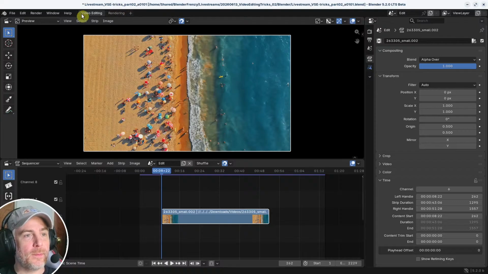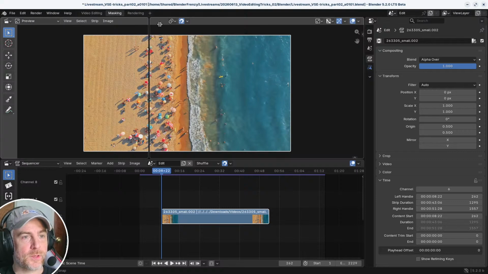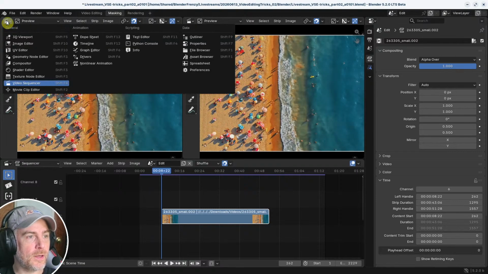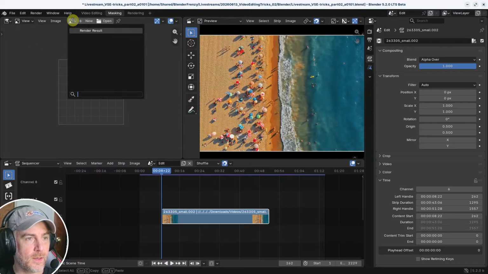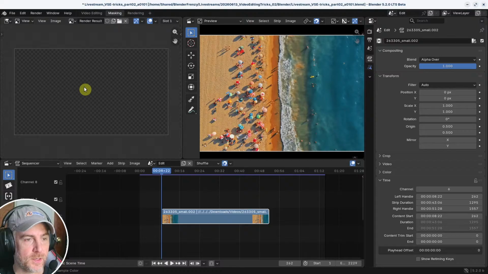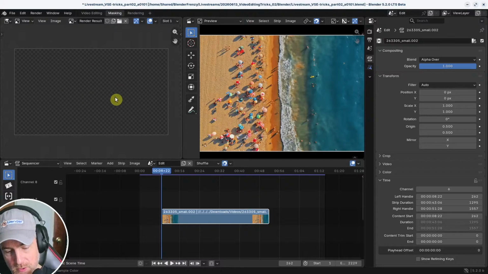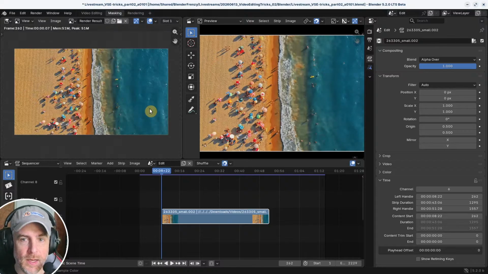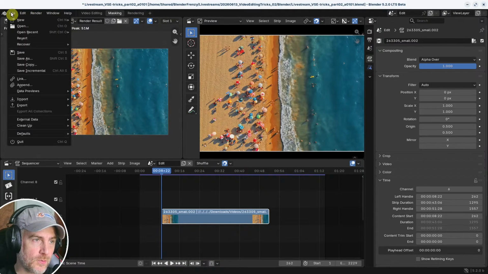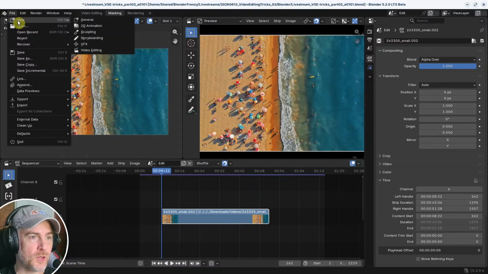So, okay, I'm going to duplicate this little area or this little tab workspace or whatever here. We'll call this masking. And then I'm just going to open up a new area, change the editor type to image editor. And then we're going to do the render result here. And in order to get the render result, you have to press F12. And we're in the video editing workspace. So in the very beginning, which I didn't show you, we went to new and then video editing. So make sure you do that.